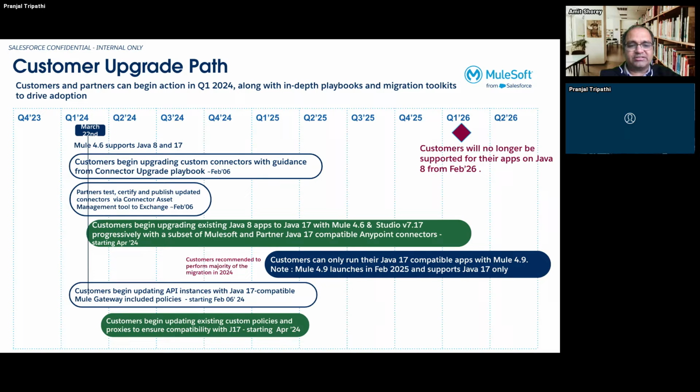And then customers can start in the same way. We have some documentation in our resources. Customers can begin updating their own custom policies, and if they have custom proxies, to ensure compatibility with Java 17. Now that Studio is available, all these activities, the policies, proxies, and the apps, the upgrade journey can begin. Pranjal, we can go to the next.